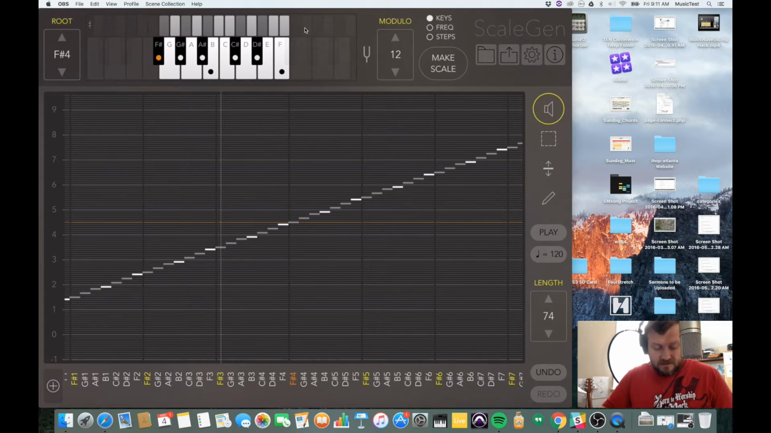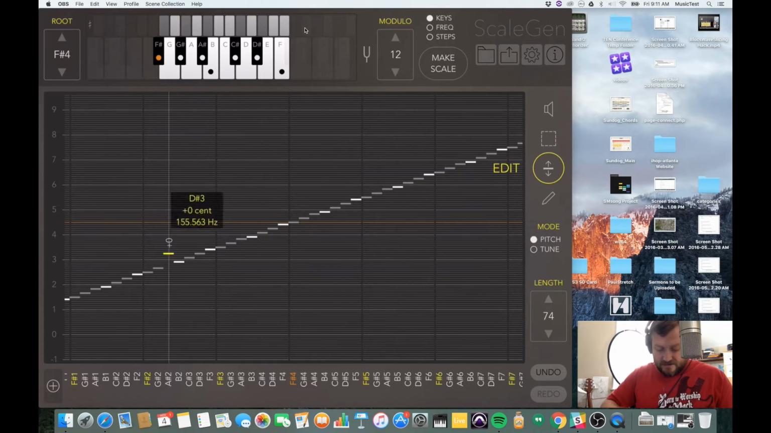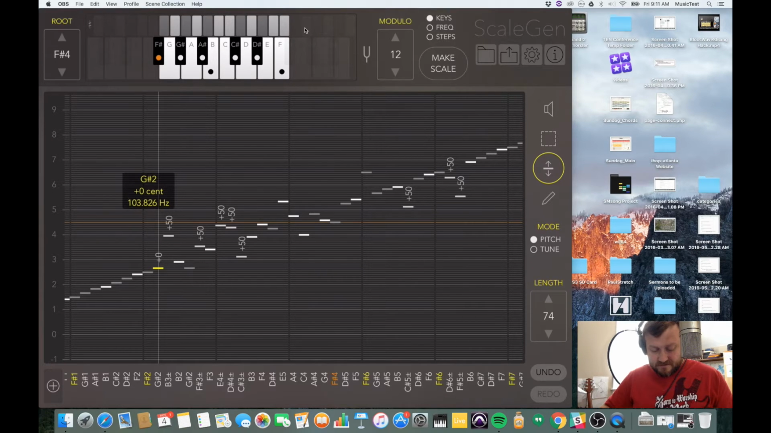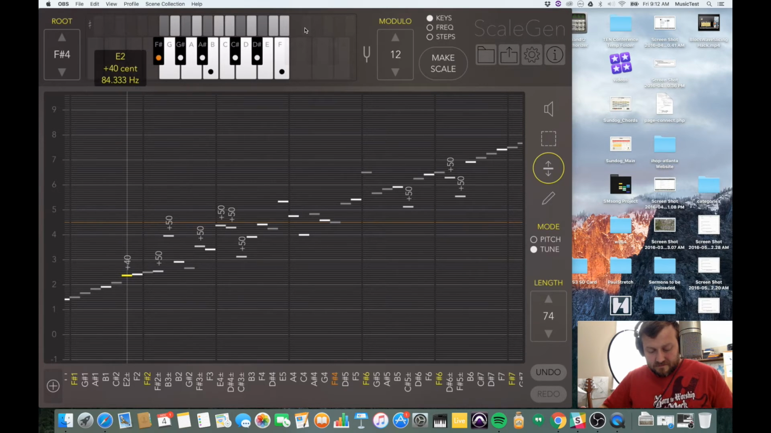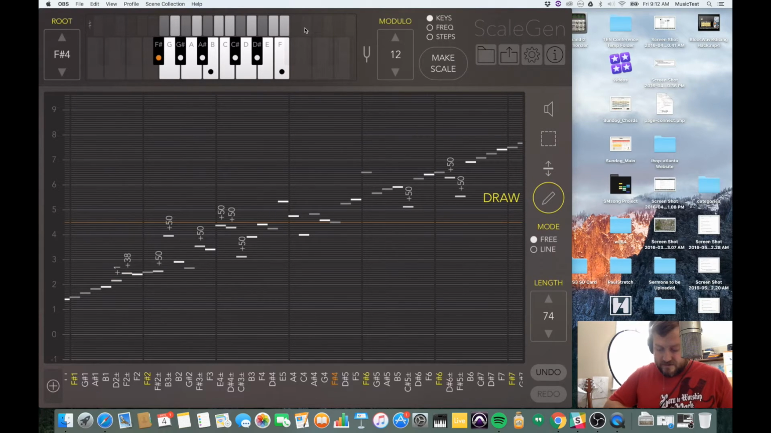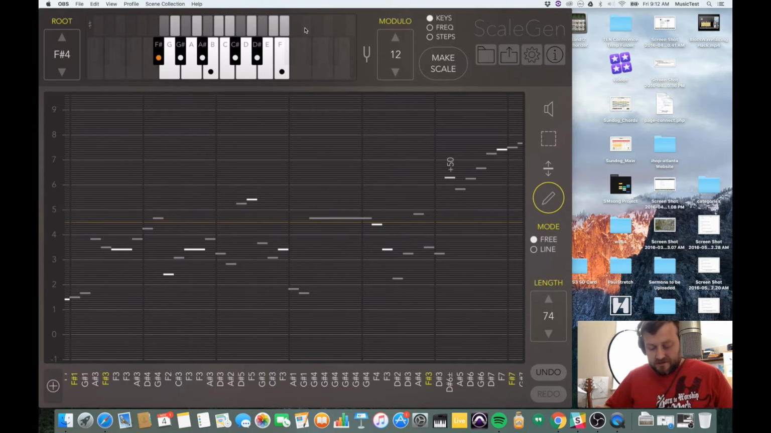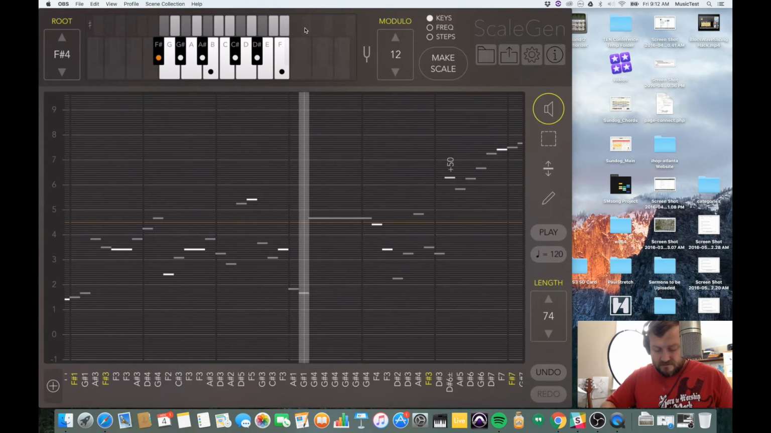You have a bunch of different ways to make different scales. A really cool part is you can go through and edit the scale, and it'll change the notes by 50 cents plus or minus, and then you can do tune mode, and it'll go up by individual cents. You can free-line notes. So you could use it almost like a MIDI arranger or a sequencer.